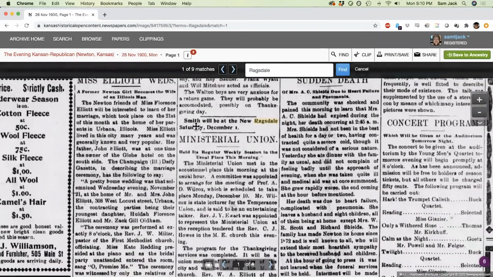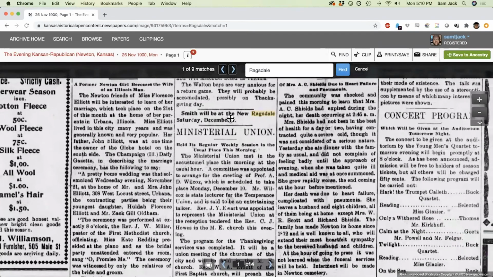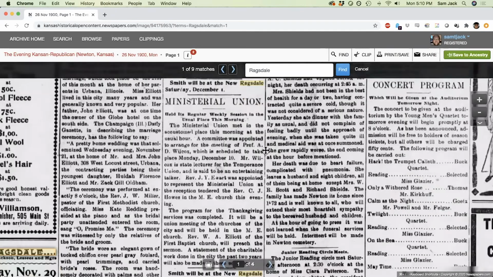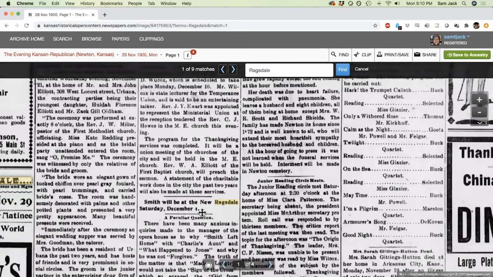And you can see an ad. This is kind of interesting, a little tiny line ad of text. Smith will be at the new Ragsdale on December 1st. And they repeat it again down there.